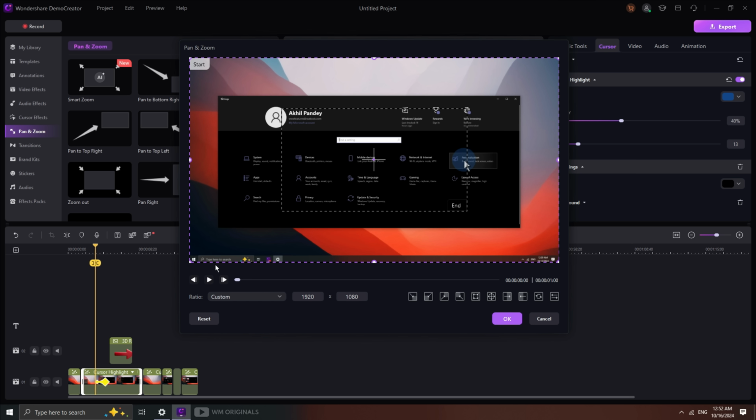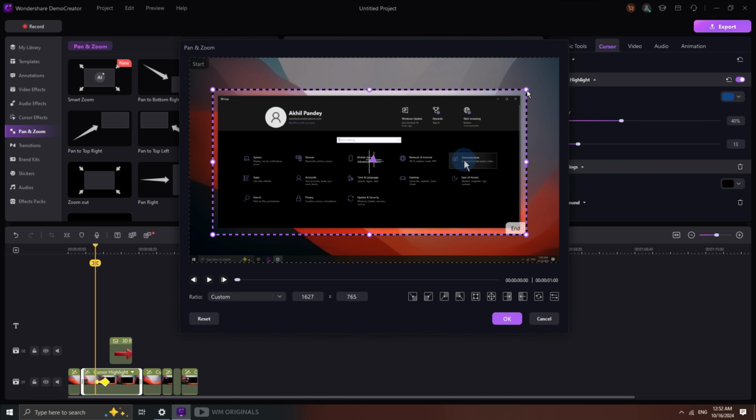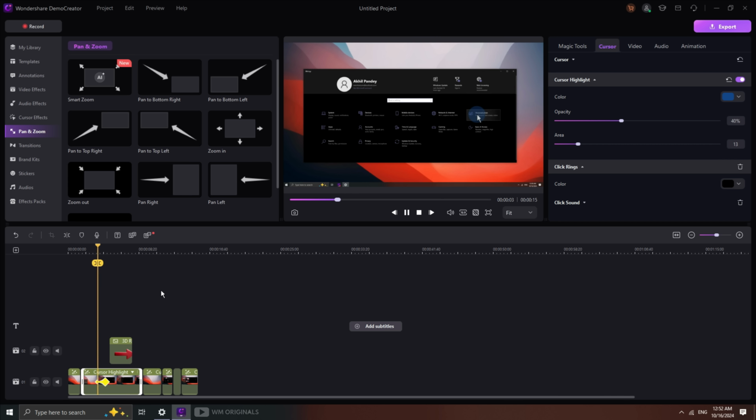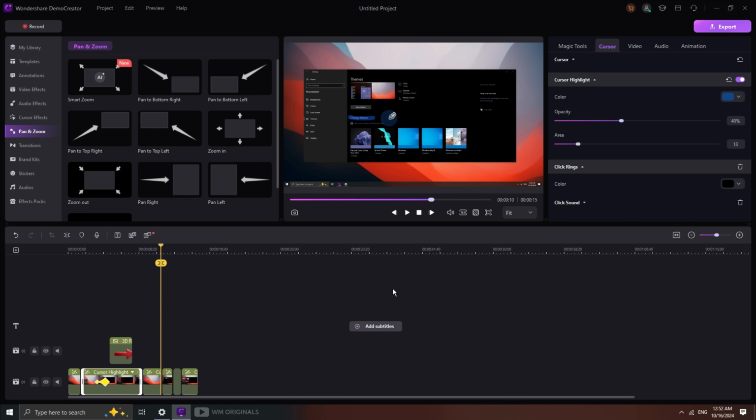Now double click on this to change pan and zoom settings. We can select start and then end. After this, click OK. Let's preview it and see how it highlights this part of the screen.